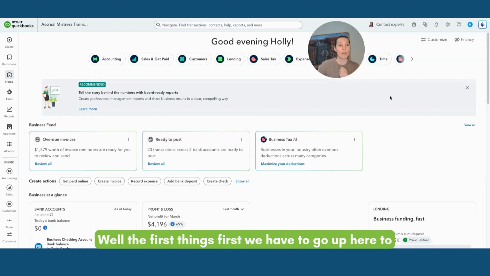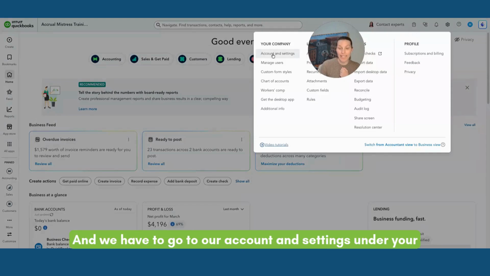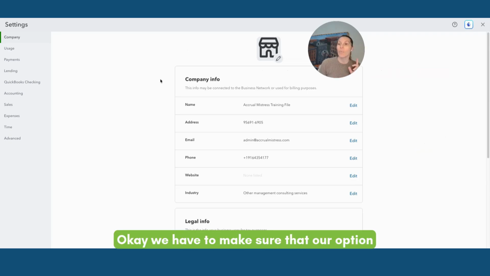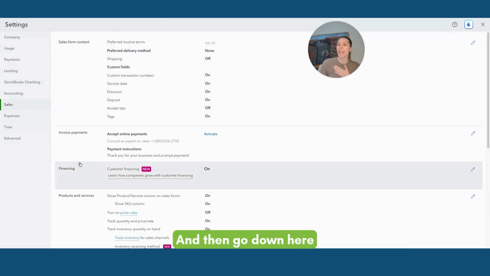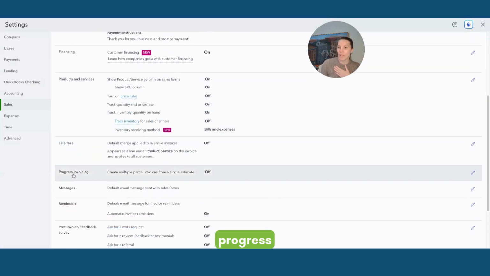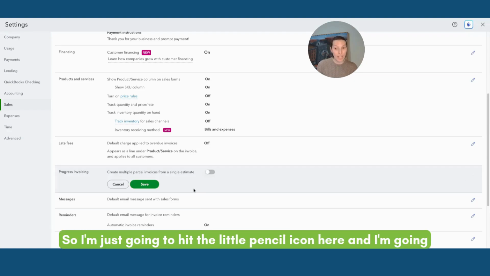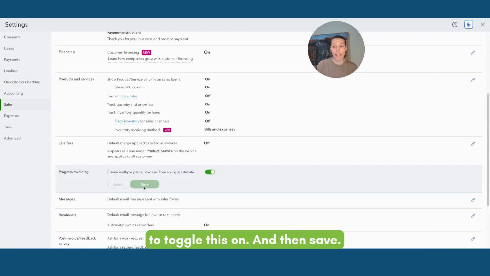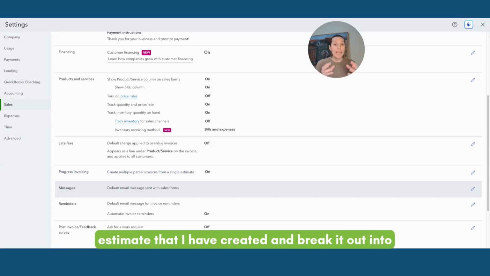So how do we start to progress bill people? Well, first things first, we have to go up here to our big gear icon, and we have to go to our account and settings under your company, okay? We have to make sure that our option for progress invoicing is turned on. So if we go to sales, my bad, and then go down here, progress invoicing is currently turned off. But if I wanted to be able to send multiple invoices from a single estimate, I would have to go ahead and turn this on. So I'm just going to hit the little pencil icon here, and I'm going to toggle this on and then save.